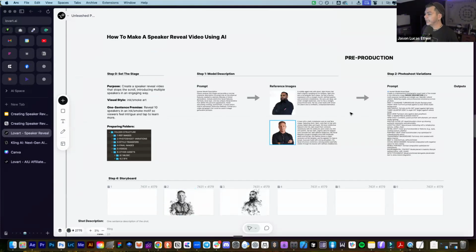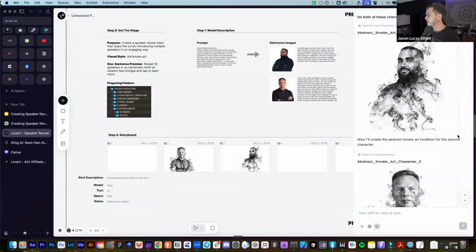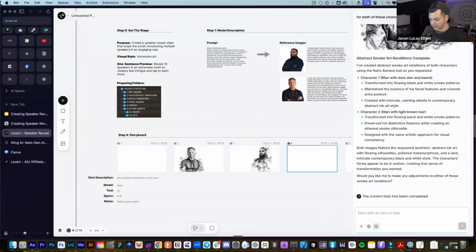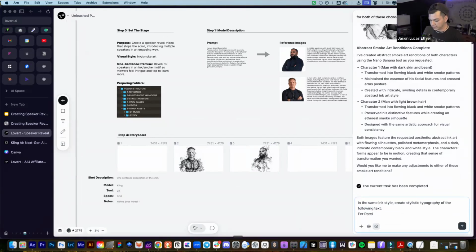So again, I'm saying there's a lot of back and forth. Now we started the storyboard, but we're going to go back to creating the assets. And what we want to do basically is create the text. So in the same ink style, again, I'm going to write this quick, spend some more time to develop this prompt. Create stylistic typography of the following text. And now we're going to need the speaker name and title. So we're going to go Fur Patel, AI Unleashed host. Let's do this.